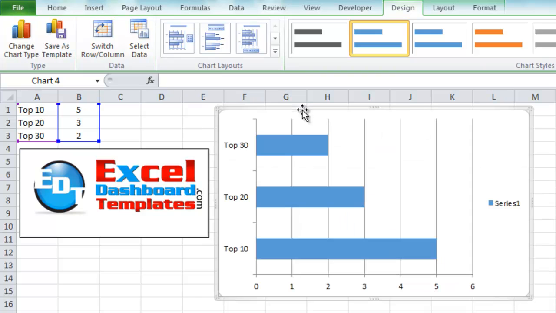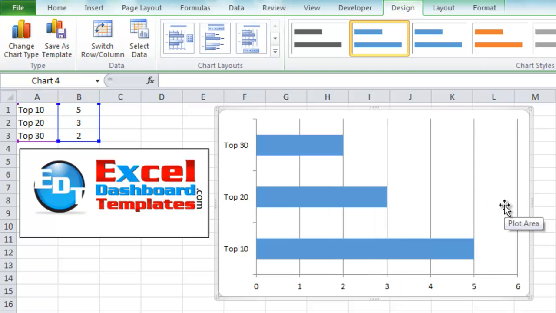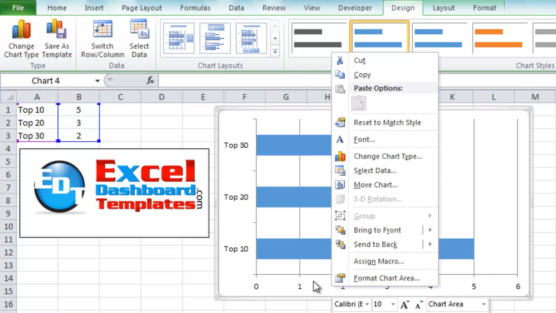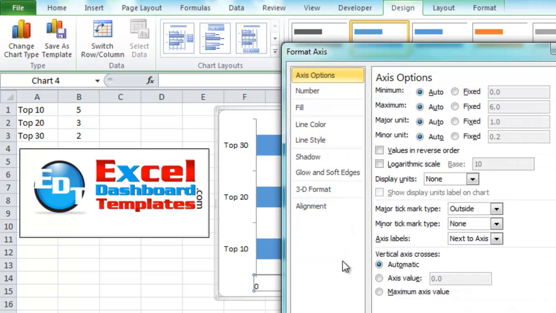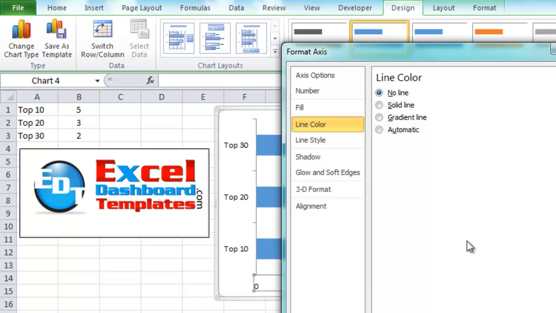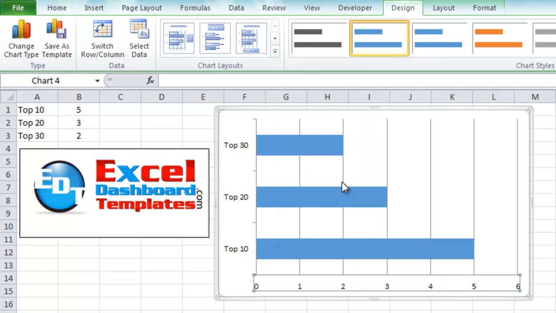So here's Don's chart. We can get rid of this legend. Let's just click on it and hit the delete key. He got rid of the line here at the bottom, so if I click on the horizontal axis, right click on it and do format axis, and then if we format the axis, we can get rid of the line color by choosing no line. And then it's pretty close to what he ultimately had.